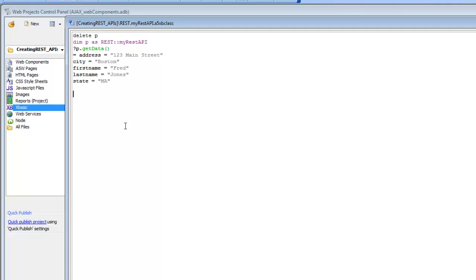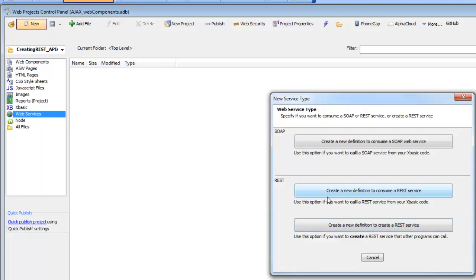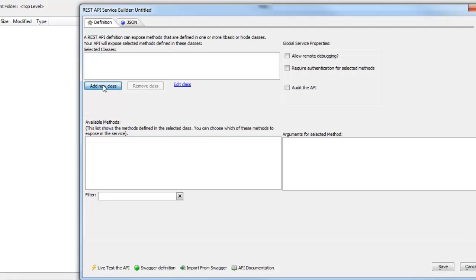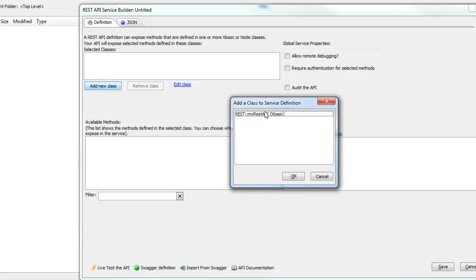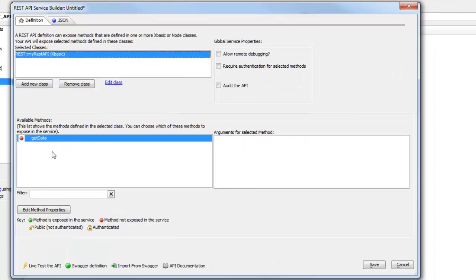So this is a very simple Xbasic class, and we'd now like to expose this method getData through a REST API. So we'll go back to the web control panel, go to the web services section, click on the new button, and choose create a REST service. Now we'll choose the name of the Xbasic class that contains the method that we'd like to expose, the MyREST API class. These are all of the methods in that class. In this case, the class was very simple, with only a single method, but a class could have many different methods in its definition. Here we choose which of those methods we would like to expose in our REST API.